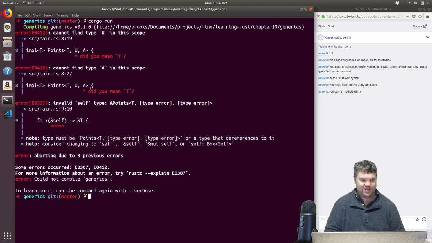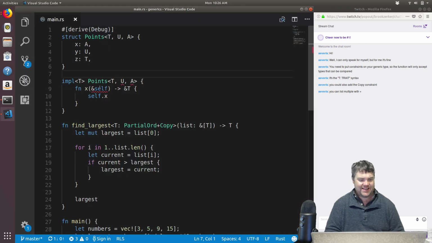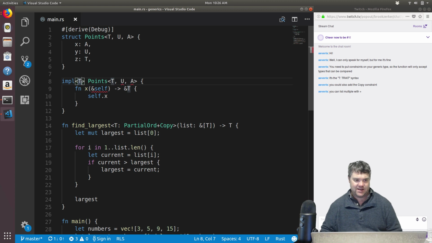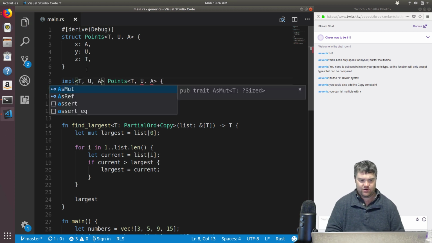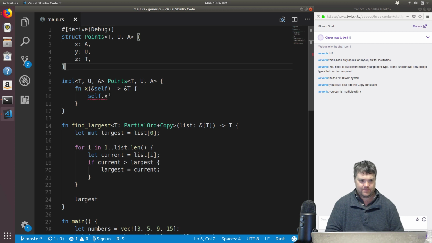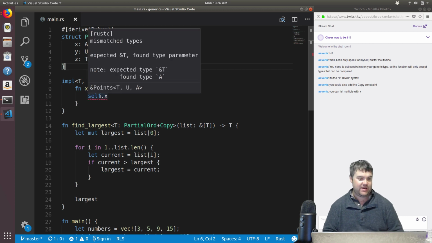Did you mean T? Do you mean T right there? Okay, so that's interesting because we do implements T. Now, if we do implements U and A here, does that work? Expected reference to T, found type parameter. Expected type T, reference to T, found type A.